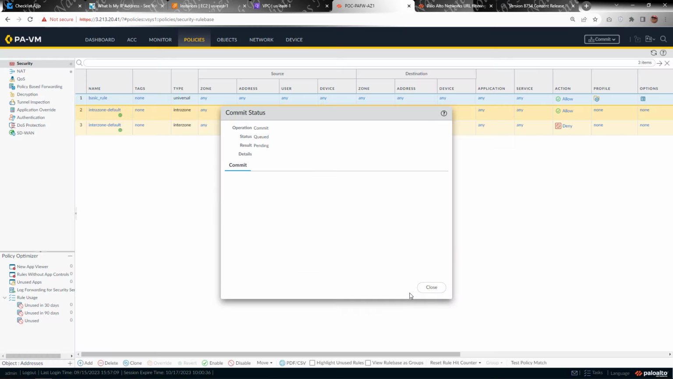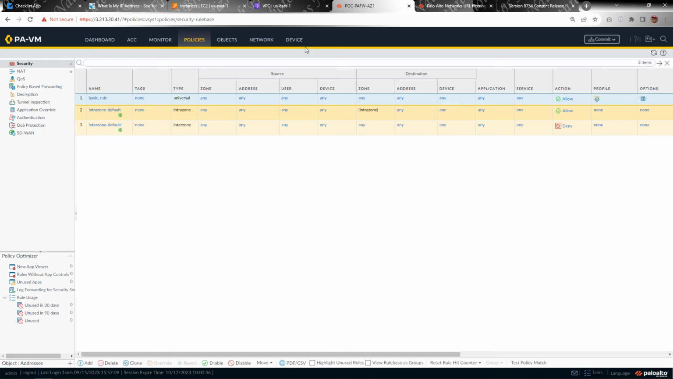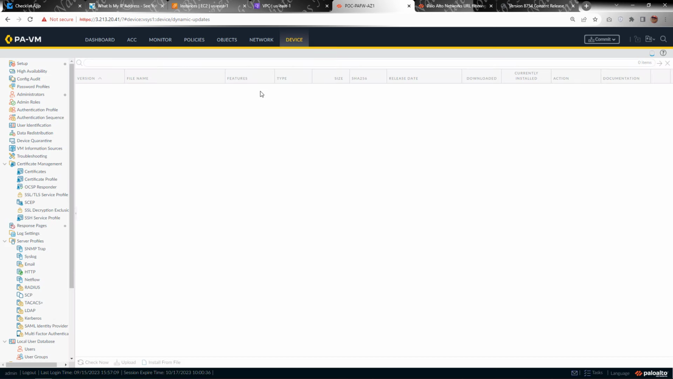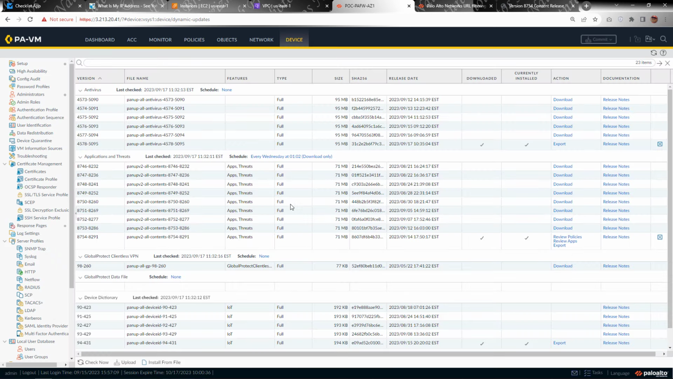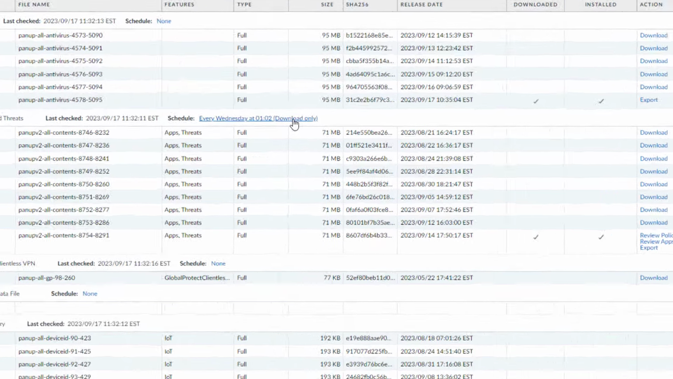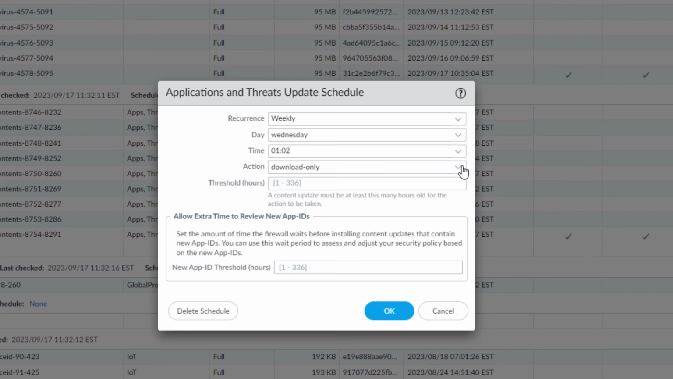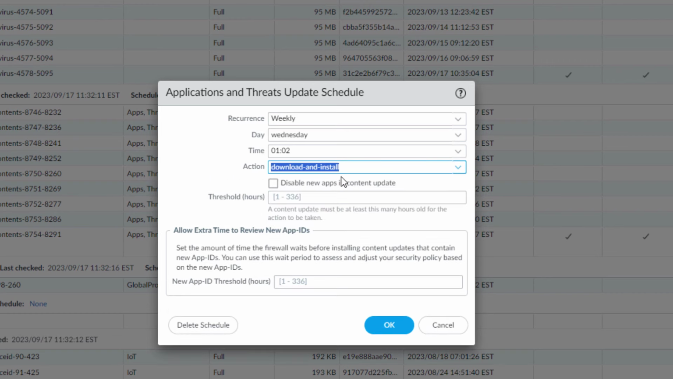And we'll hit commit. And so while that change is loading, let's go back and quickly touch on something that I saw as well in the dynamic updates. These are dynamic because, instead of being static, one time you have to manually do it, they permit you to select whether you want to do this on a scheduled occurrence. We saw that the default for applications and threats is every Wednesday at 1:02, and it's download only. We can change that to download and install if we trust the app ID.